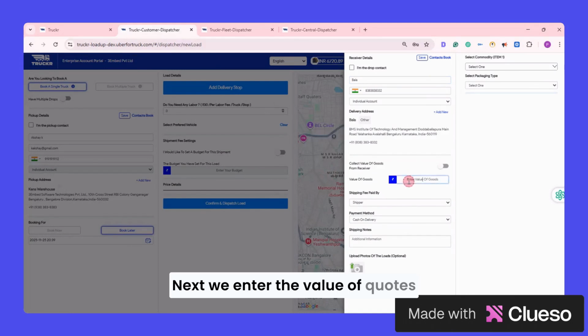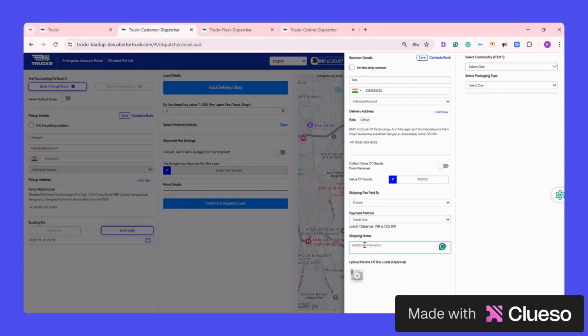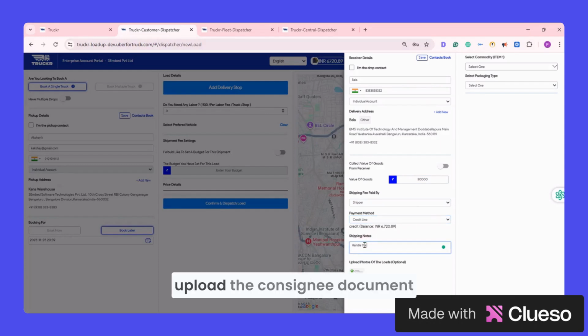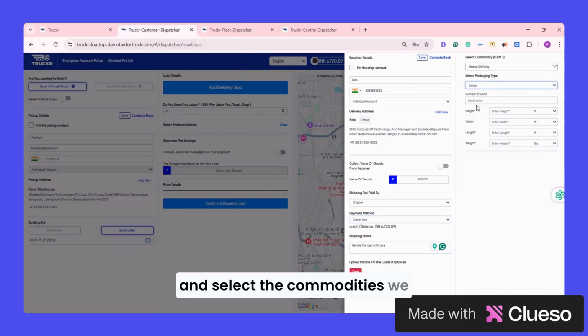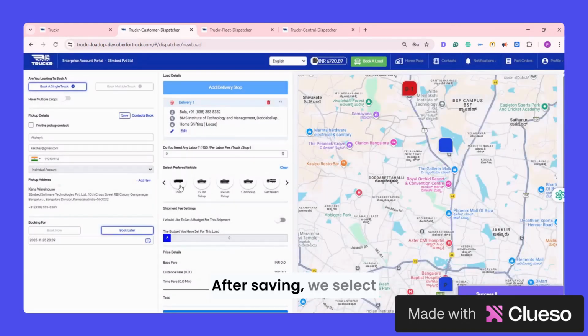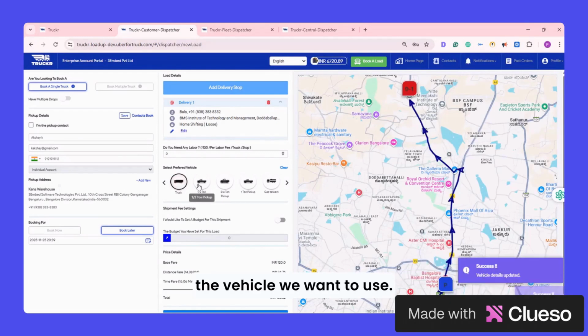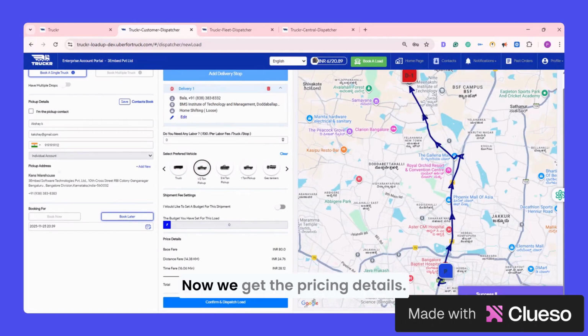Next, we enter the value of quotes. For the sender, we select the credit line option. We can enter the shipping notes, upload the consignee document, and select the commodities. We have added and selected the load type, entered all the dimension details, and then click on Save. After saving, we select the vehicle we want to use. In this case, we will go for half-ton pickup. Now we get the pricing details. Once everything is done, we click on Confirm and Dispatch.